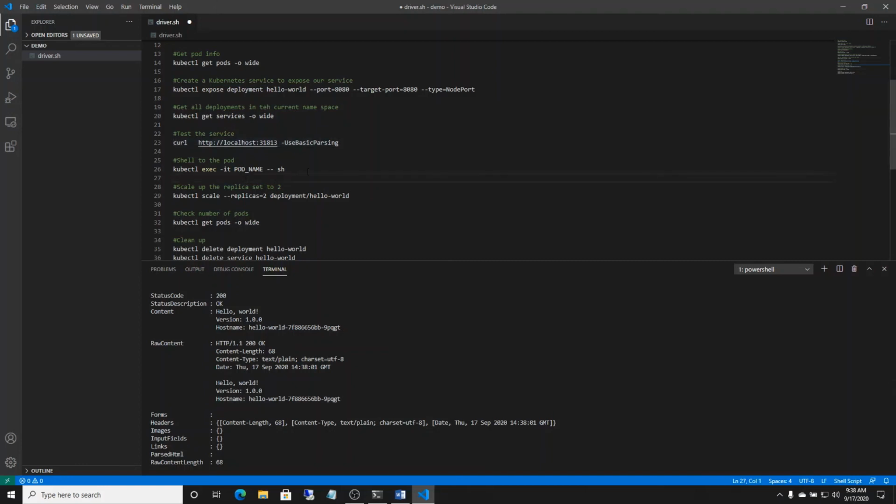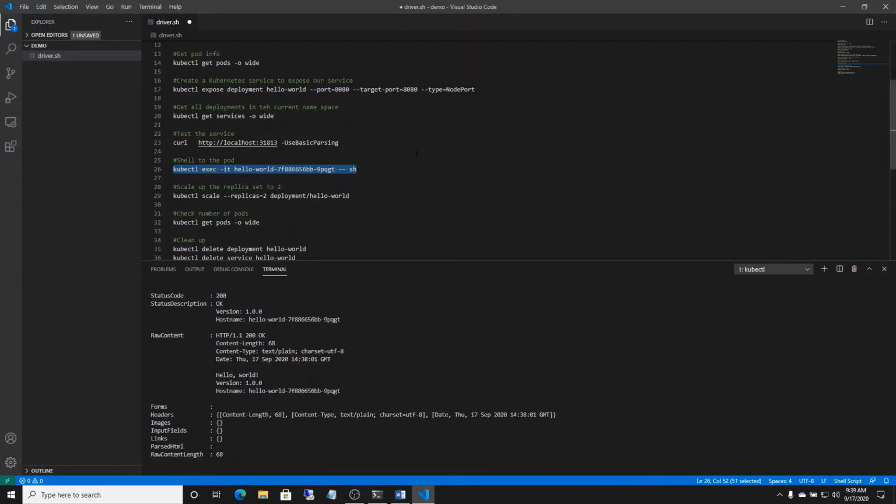Now, one thing we can do is connect to the pod itself. Let me just specify a pod name. We can shell to our pod. So kubectl exec -it, and this is our pod name. We are telling Kubernetes we want to connect to our pod, and what we are going to run is sh, basically we want to shell to our pod that we just created. So press F8.